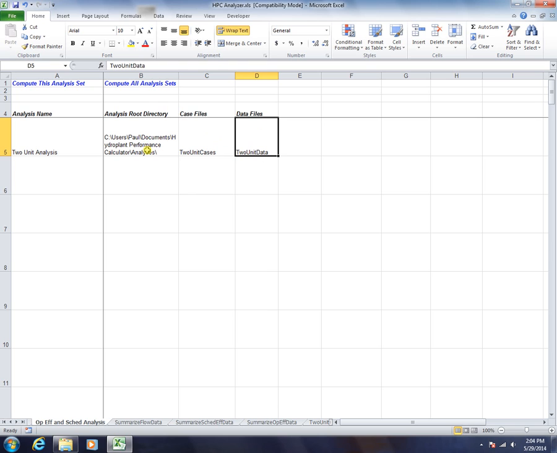So that provides a simple overview of how to use the HPC Analyzer and the plant models and the data to do a series of analyses.